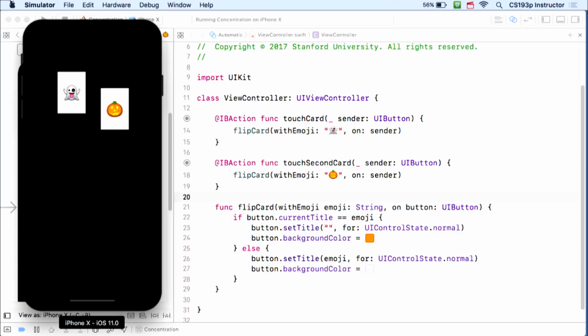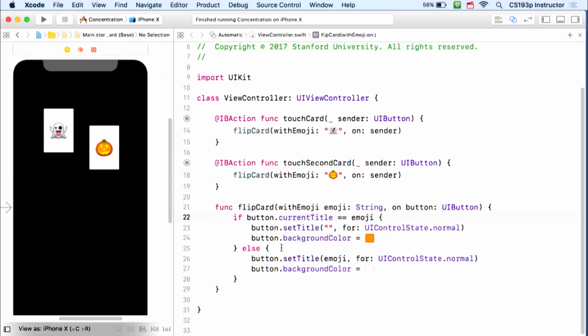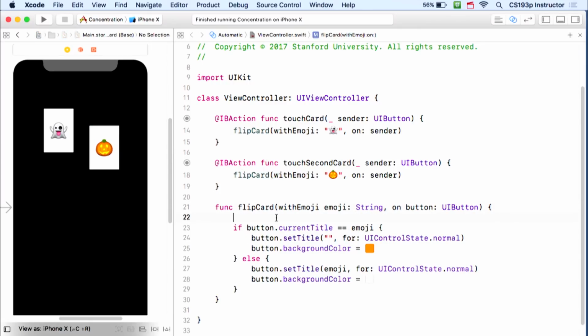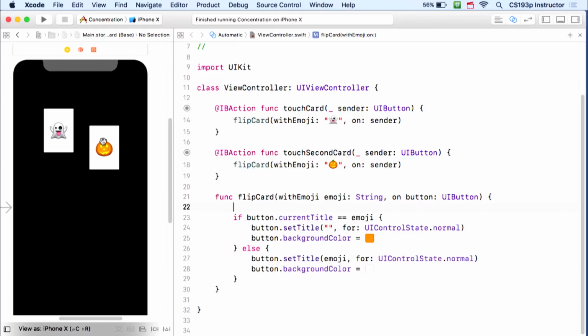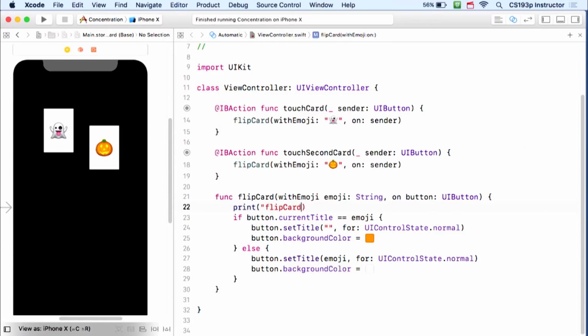Okay, well, we could get in the debugger here, set a breakpoint. It's real easy to set a breakpoint, by the way. You just click on a line number, puts a breakpoint there. But we're going to do a little more lightweight debugging. I'm just going to put a print here in flip card to see if this is even calling flip card. It should be calling flip card because it's connected here to this method. So I'm just going to go in here and say print that I'm in flip card with emoji. And now I want to put this emoji in here.